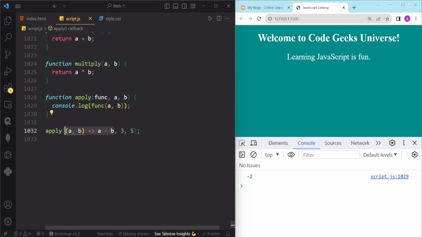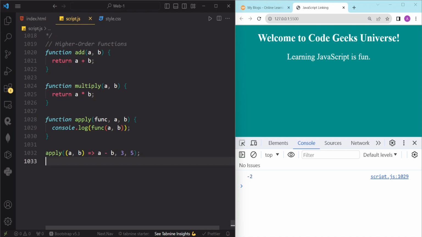So here is how we can use an arrow function inside of our higher order functions. Instead of writing all this, we can simply do this. As you can see, this looks much shorter and cleaner.